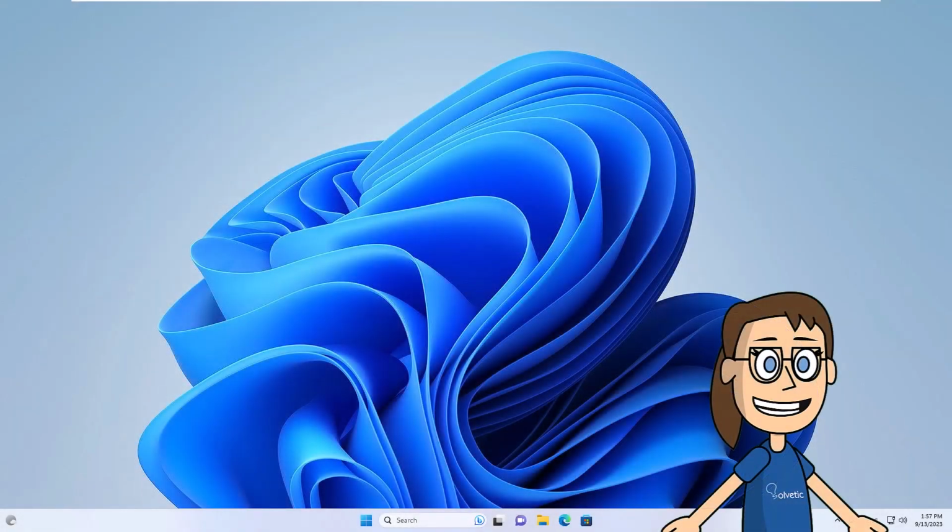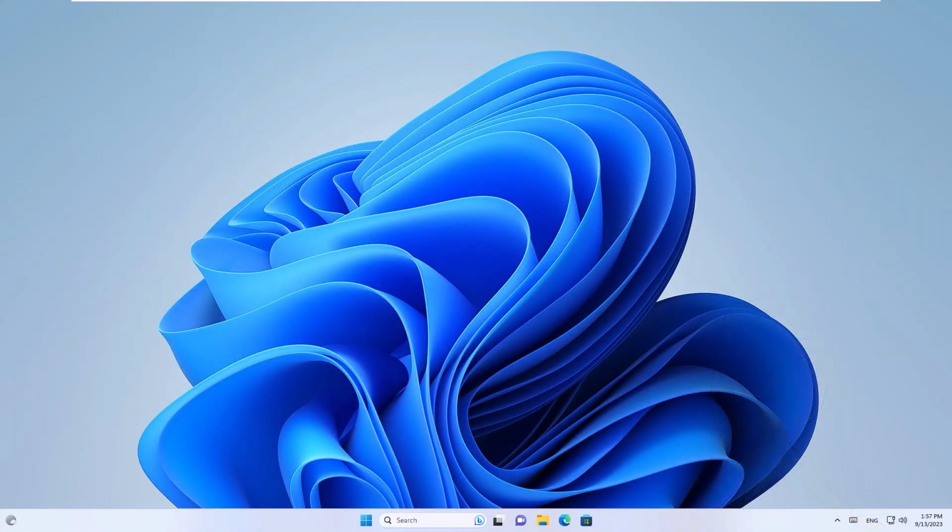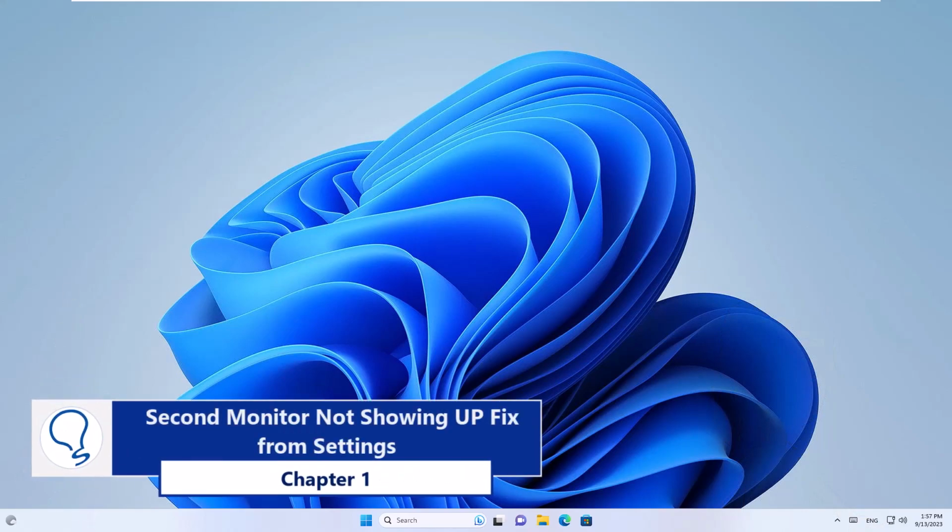Today in Solvetic, we will see how to fix the second monitor not showing up. Chapter 1. Second monitor not showing up fix from settings.